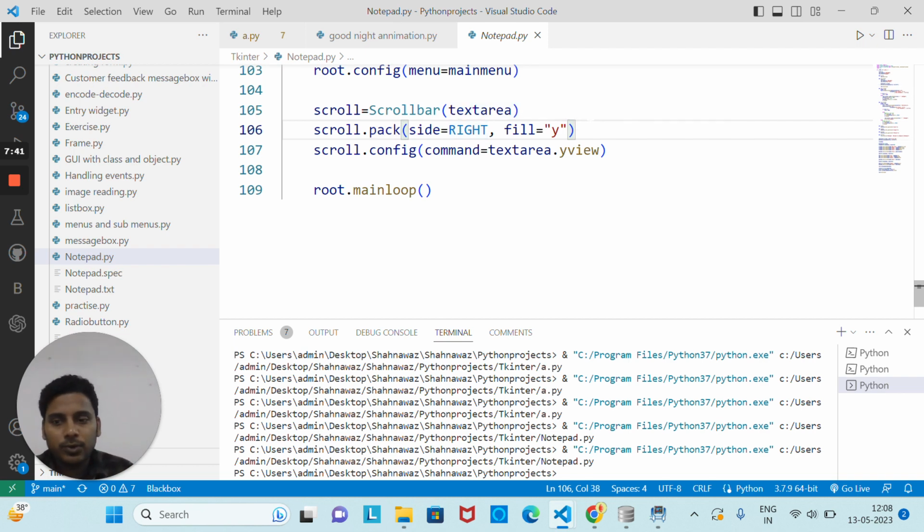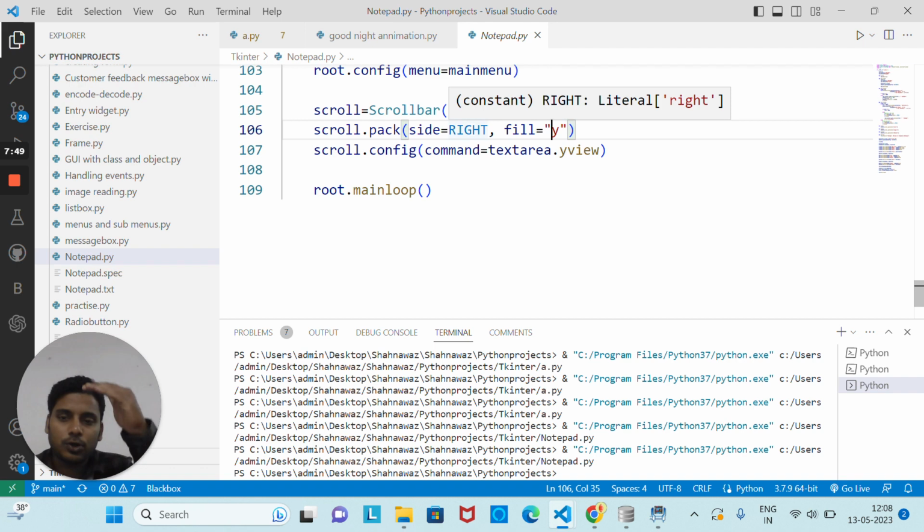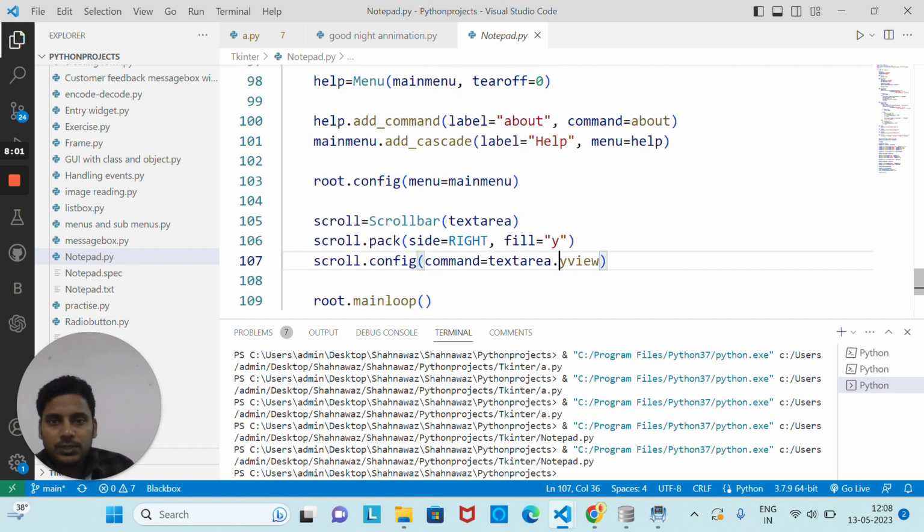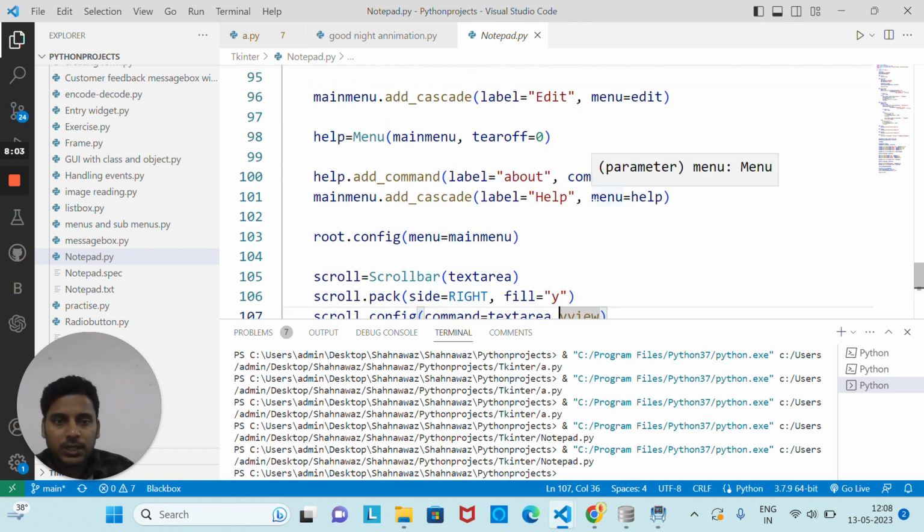And fill equal to y, because I need to create a vertical scroll bar. If you want to create a horizontal scroll bar, you can write x over here, and instead of right, you can use top and bottom. It's up to you. Next is scroll.configure. Configure means you need to configure what its view should be, y view, x view. This is vertical, that's why I have kept it y. Hope it is clear to all of you so far, right?